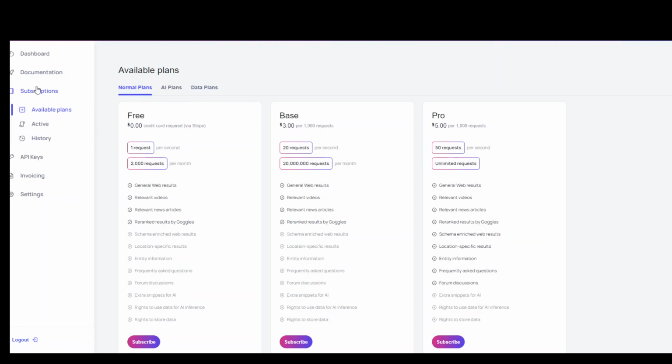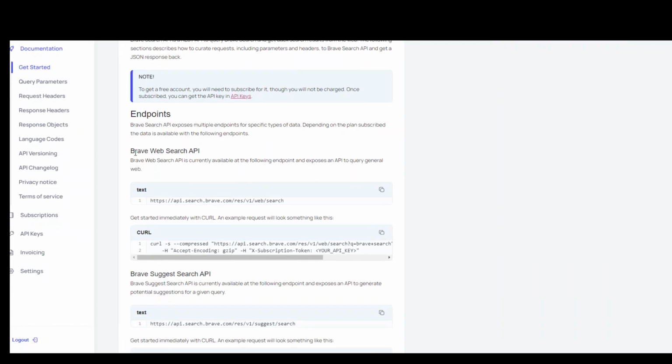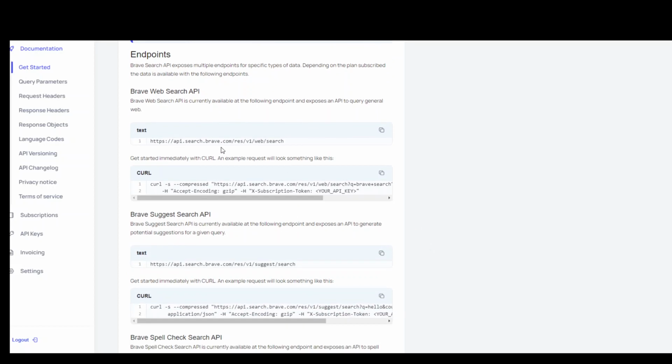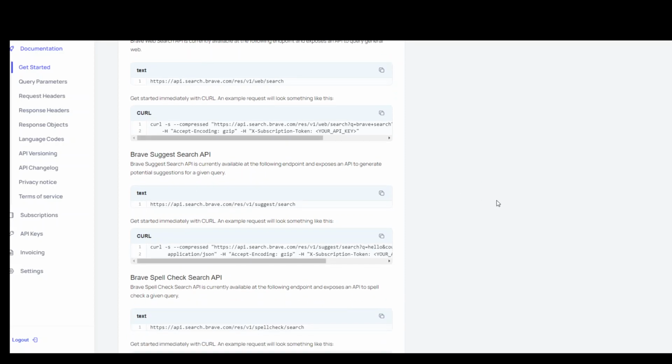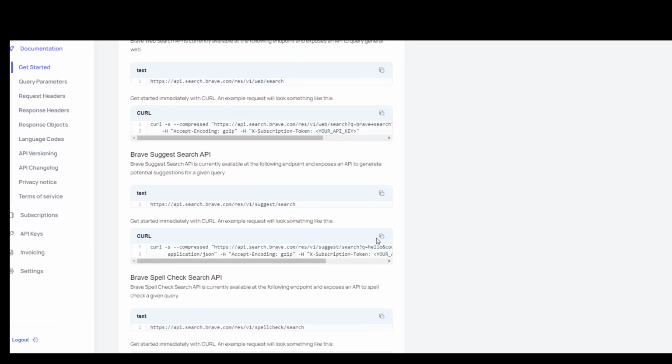Anyway, if you go through the documentation on their website, it is quite well written. Especially, I like the way they have described their Brave Web Search API and also the Suggest Search API with the endpoint in text format and also through the curl command with the encoding and all that stuff. But you would need your API key for that, of course. I have also tried it out in Postman. Nothing happens because I don't have the API key to be sent to this.